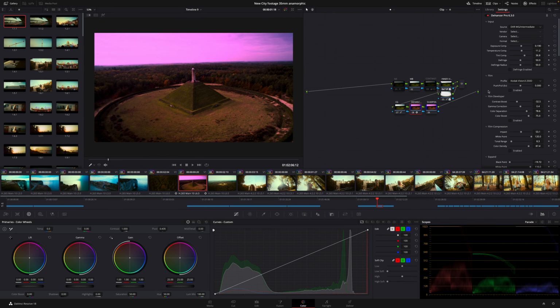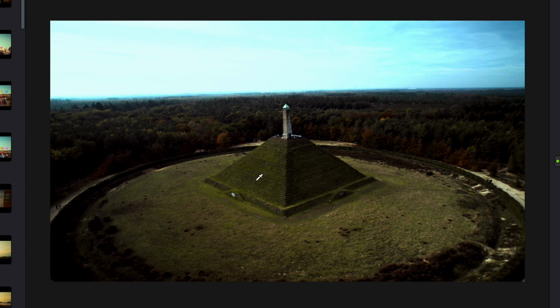And I've been experimenting with the Kodak Vision 3 250D. So let's enable this and let's see what this does. As you can see, the colors are already fixed.